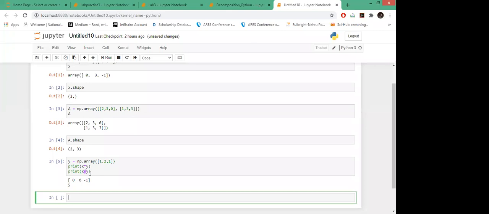Apart from this, we can also generate a random matrix or vector. For that, let's suppose we define a random vector z.